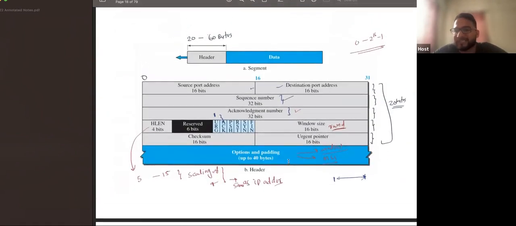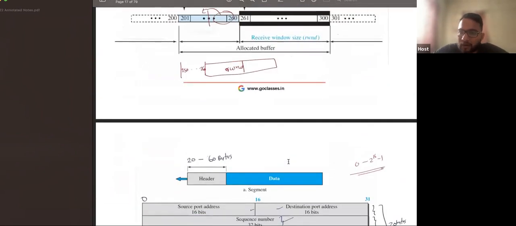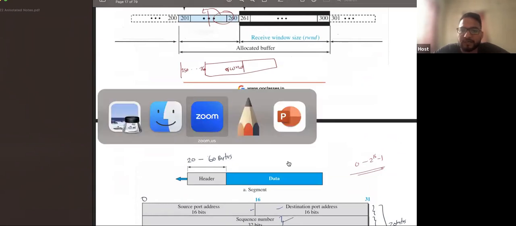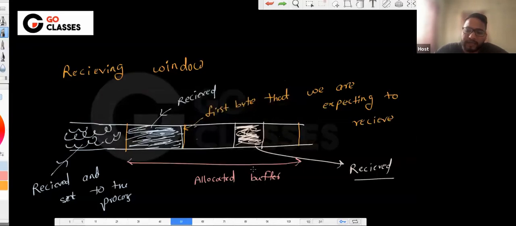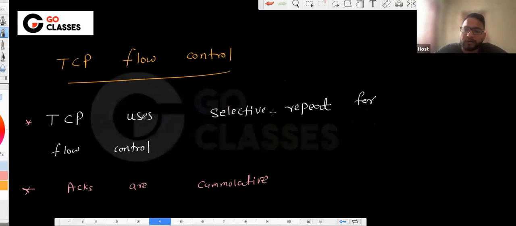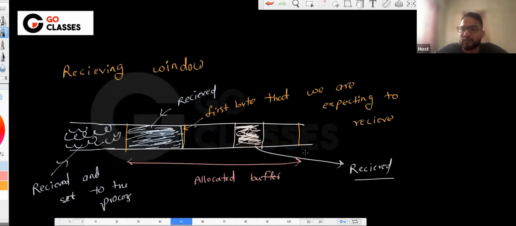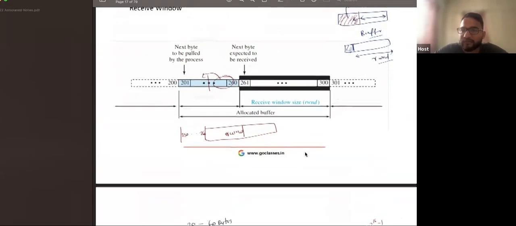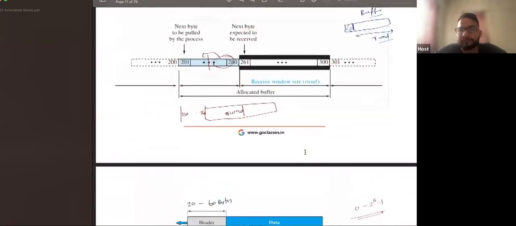Now let's look at the TCP header. Currently I'm just pausing my discussion on the flow control. I want to discuss the flow control, but before that, let's discuss the TCP header, and then we will see how this flow control is happening using selective repeat. So we will discuss the flow control, but just in a while. I have just given you the idea about the windows, but after this header, we will come back to the flow control. Okay.